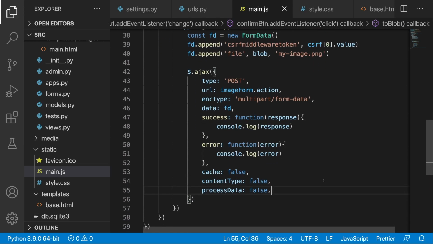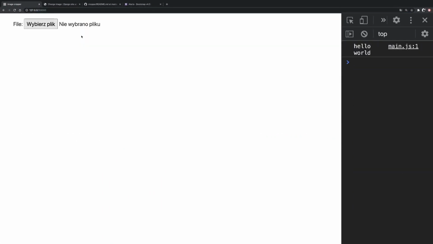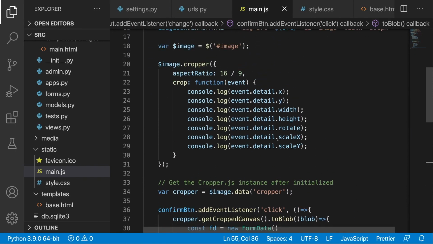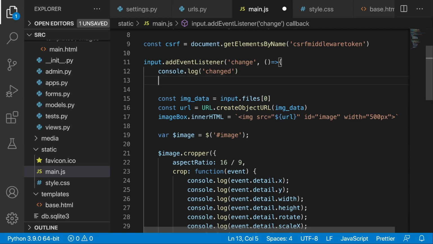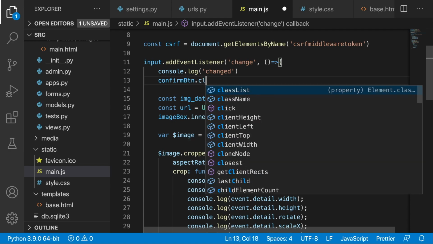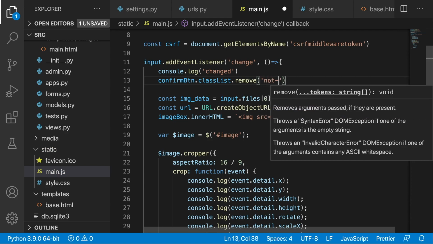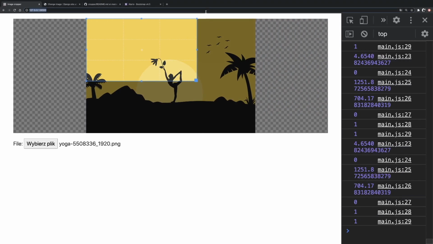So what I'm going to do is save the main.js. I'm going to hit refresh over here, select this yoga file, and we forgot about one very important thing, and mainly we need to remove the not visible class. So over here at the top, let's refer to the confirm button. Confirm btn class list, remove, and what we need to remove is this not visible class.